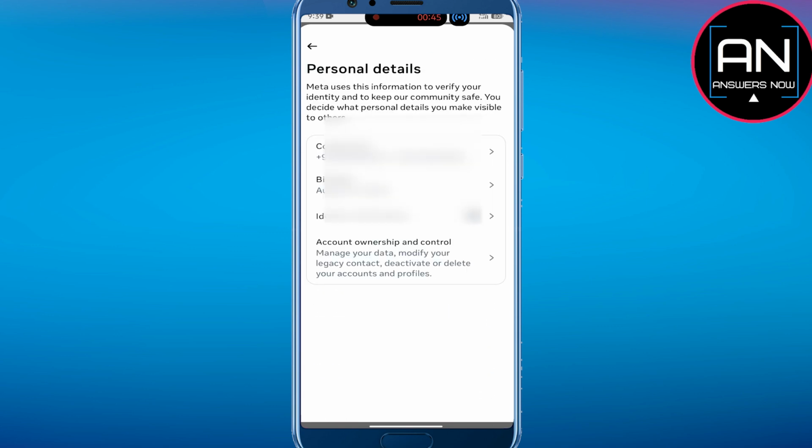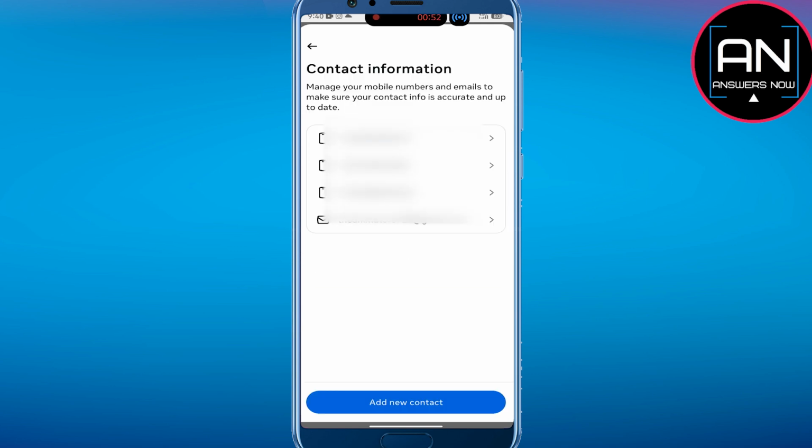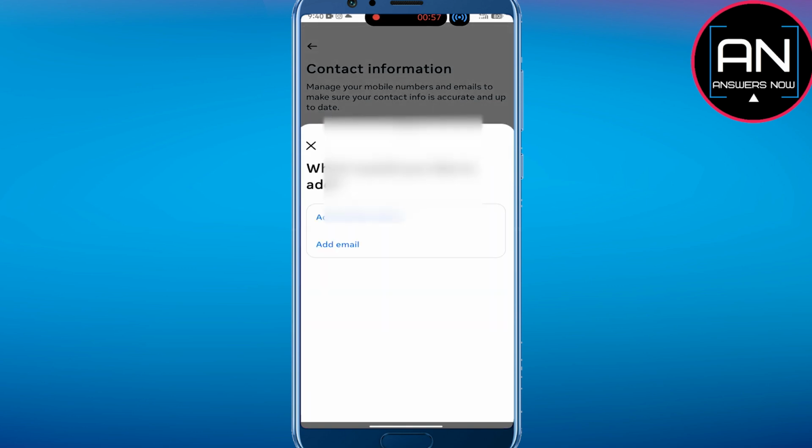In here it will show all the personal details. Go for this contact info. You can add your new contact information here with your email or with your phone number.